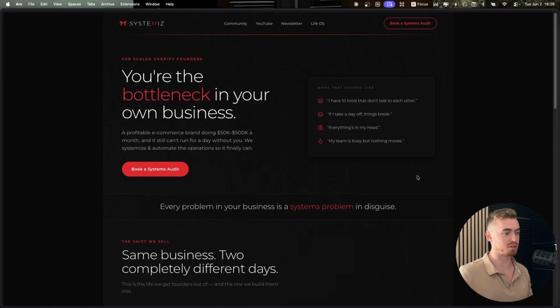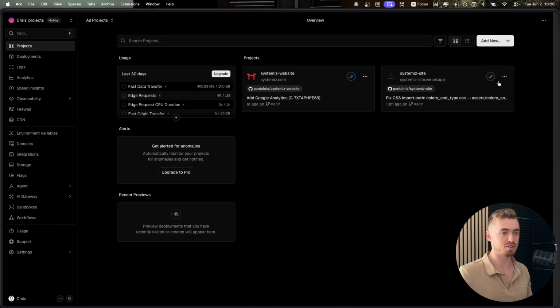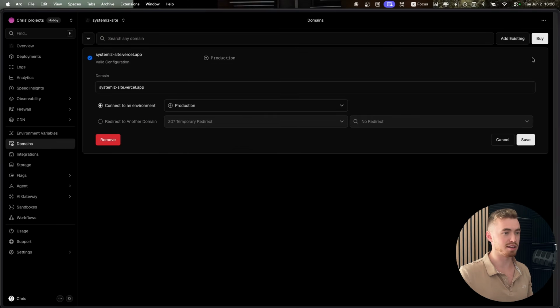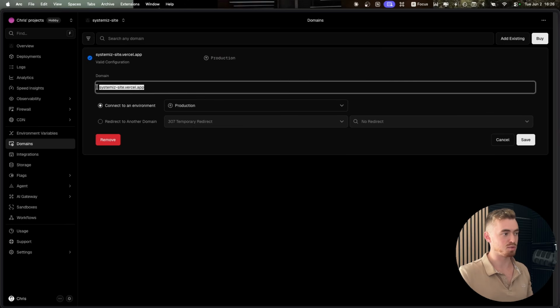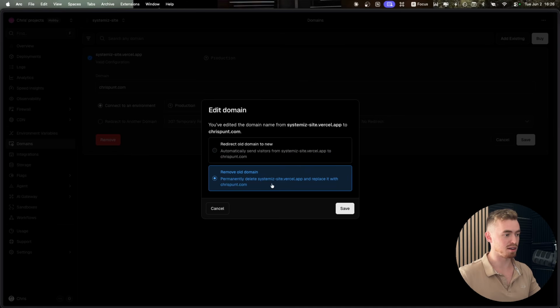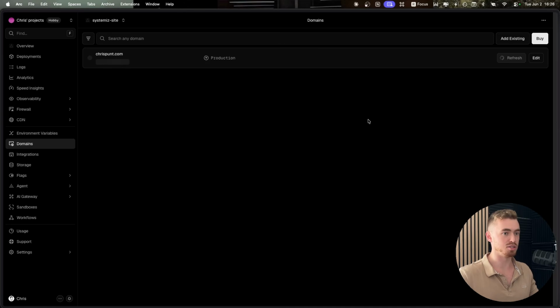Now, obviously you don't want an ugly domain. You want to connect it with the one that you already have. So just go to Vercel, click on the three dots, click on manage domains, and then click on edit. And then this is where you add in your new domain. So I'm just going to use one that I'm not currently using, and then just make sure it is set to production. Click on save, and then you can click on remove all domain, click save, and then it will redirect it to the DNS settings, which you can then add into your DNS provider.